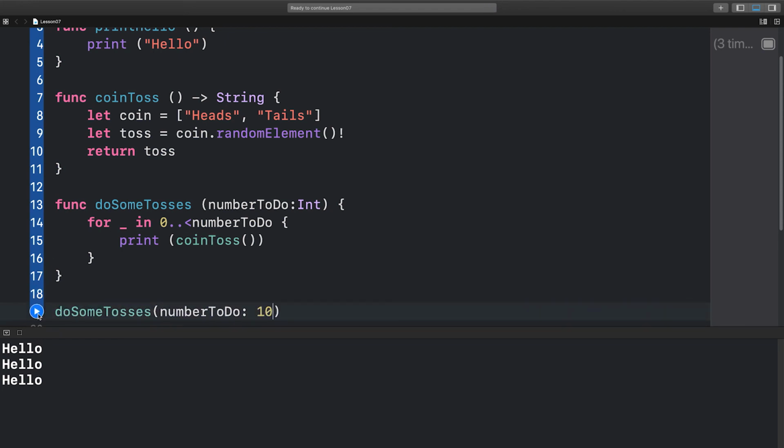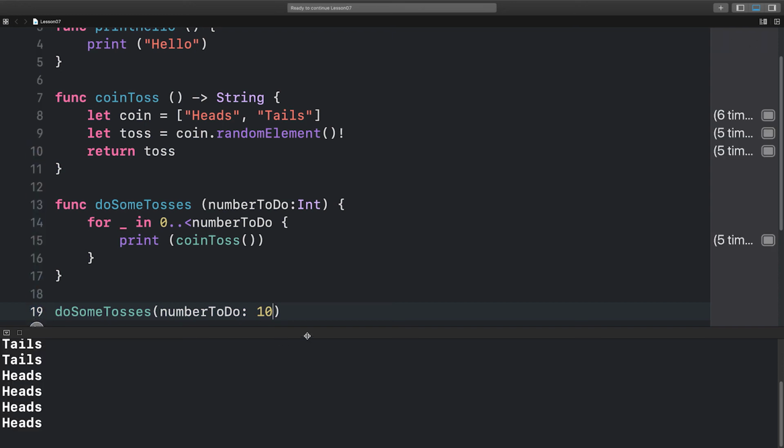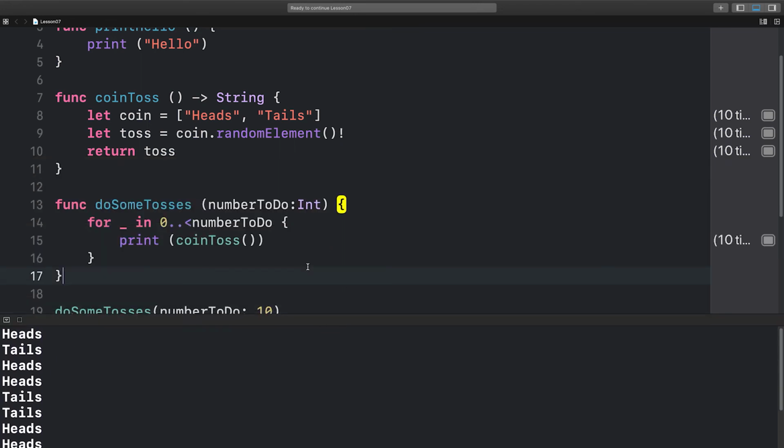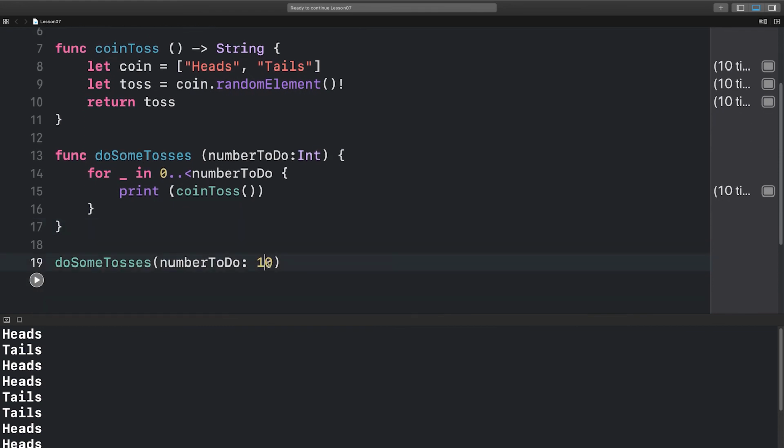And if I run my code now, it prints out 10 times my coin tosses. And of course, you could make this number much larger. Number to do 199,990,000 times. And if I run this code, it will do it for a long, long time.